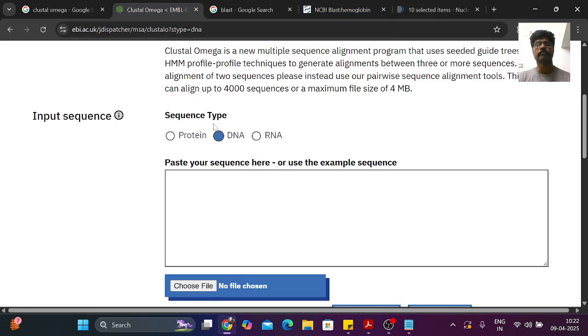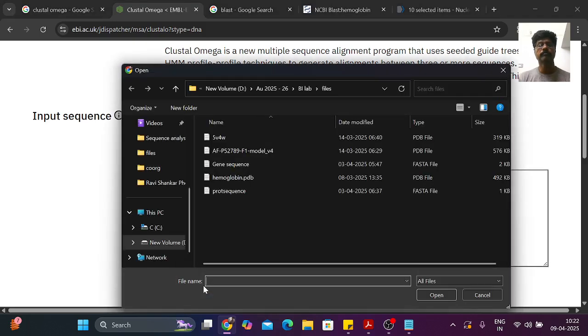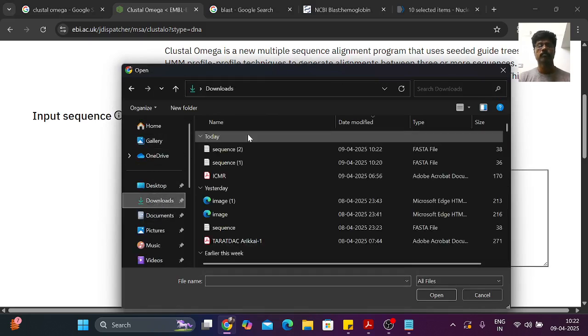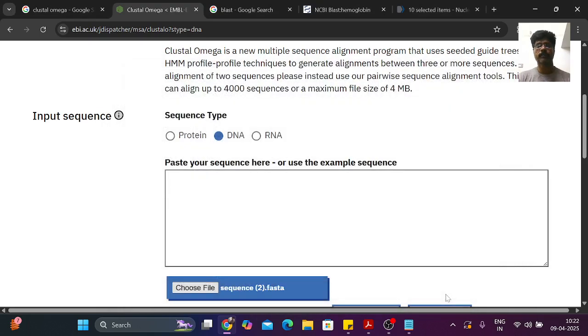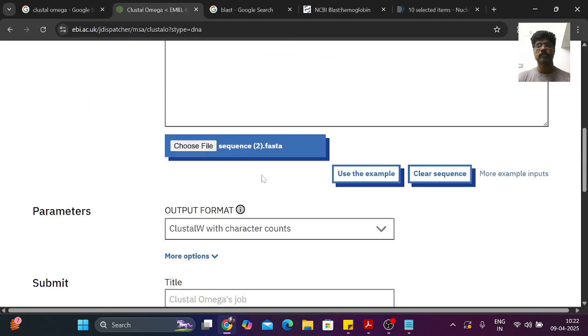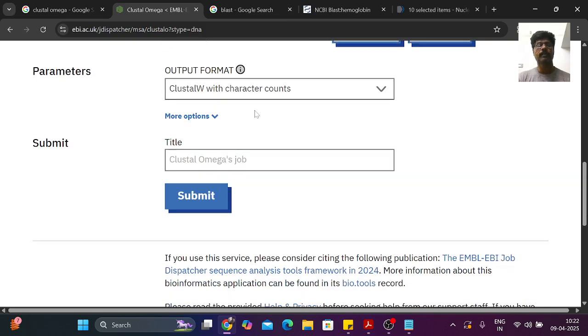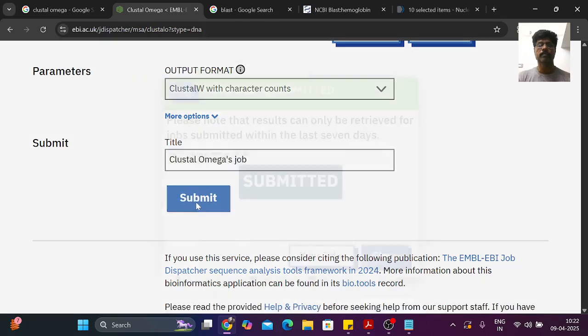Clustal Omega. I'm going to do it with the DNA, which means nucleotides. So I can choose the file I have chosen from the downloads, this sequence, right? So open. The sequence file is chosen. Then you can leave it as such, whatever is here. If you want to give a title, you can give one, otherwise leave it and submit.